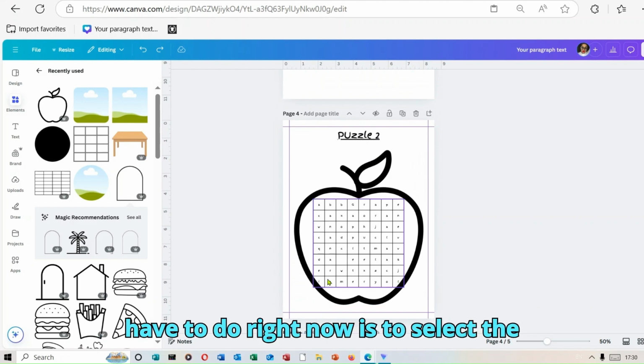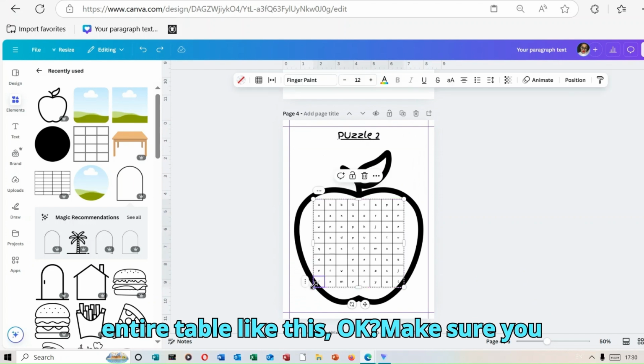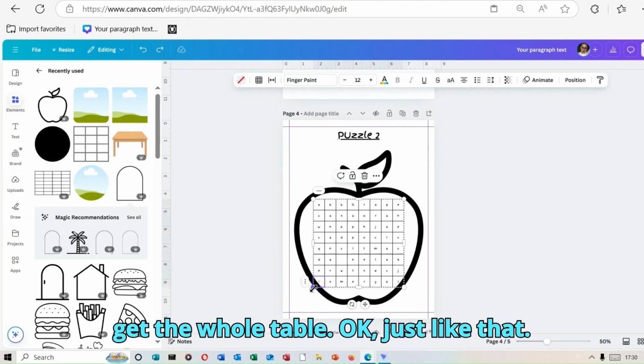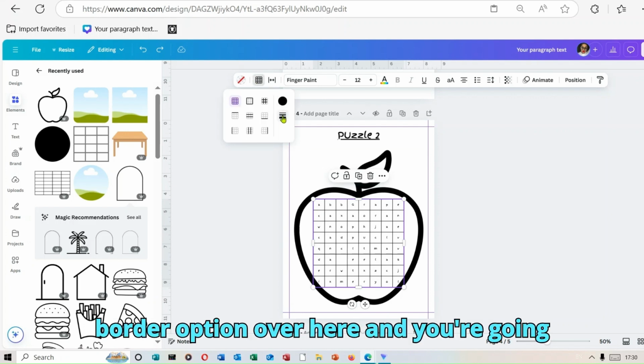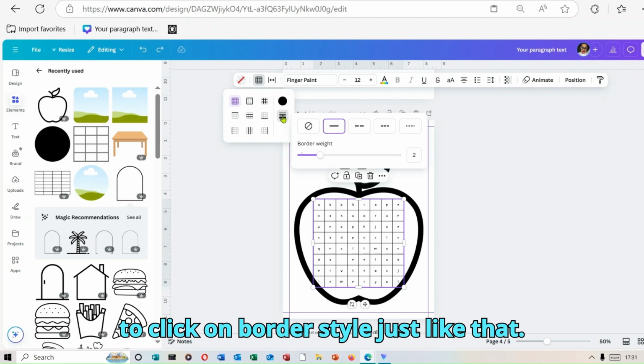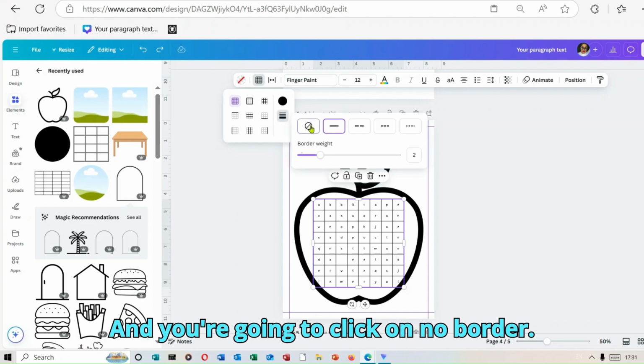So all you have to do right now is to select the entire table like this. Okay, make sure you get the whole table. Okay, just like that. So you're going to be able to access the border option over here and you're going to click on border style just like that, and you're going to click on no border.